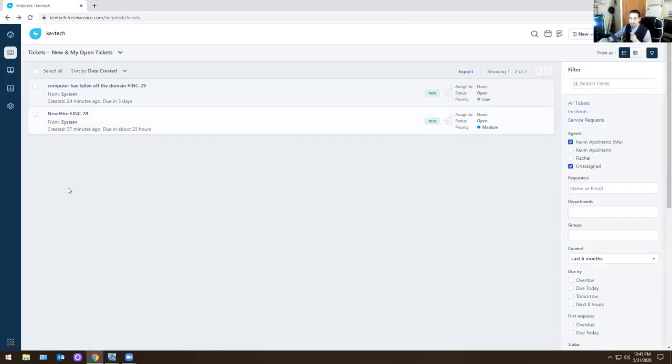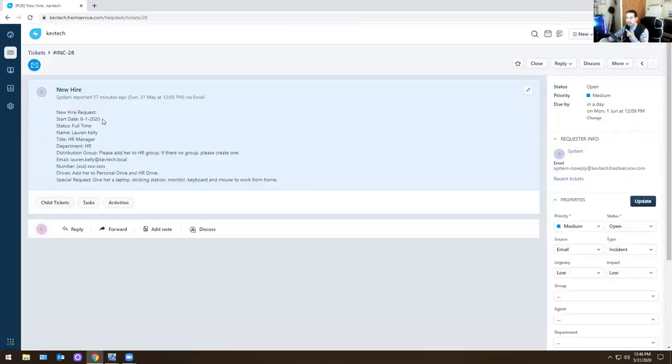Being an IT person who has been in IT for a while, we have to prioritize the tickets. So Kevin, how do you prioritize tickets? We only have 2 or 3 tickets, for example, right? We're going to do the one where the computer has fallen off the domain. You won't do the new hire first because the new hire is not due until tomorrow.